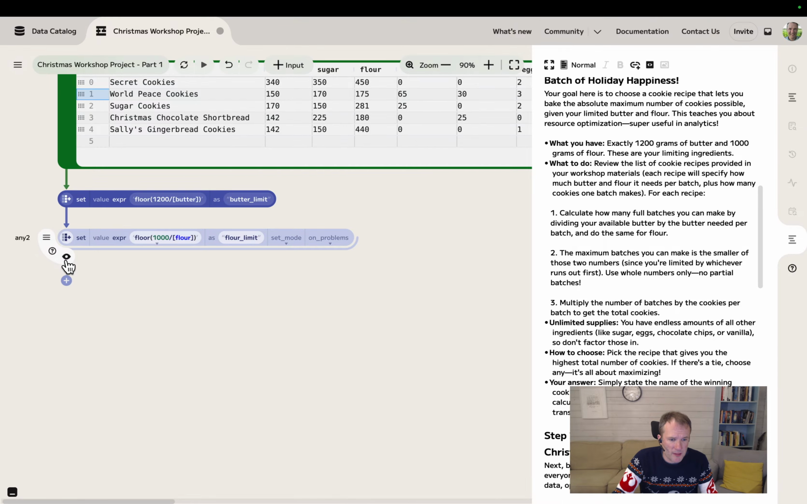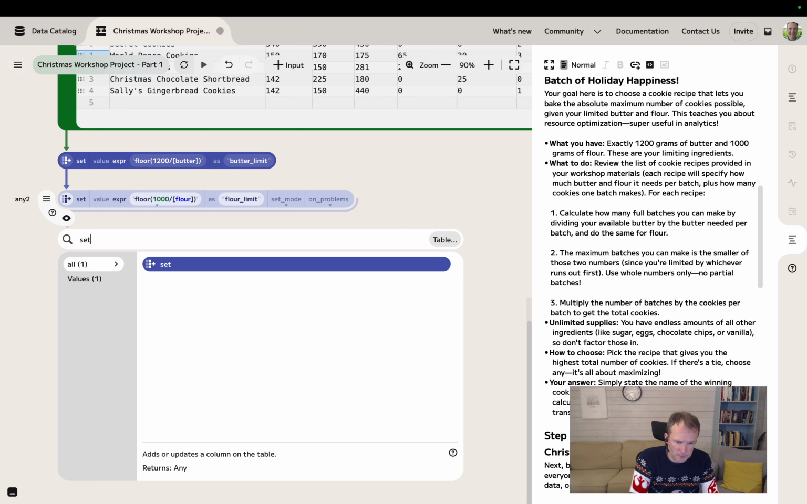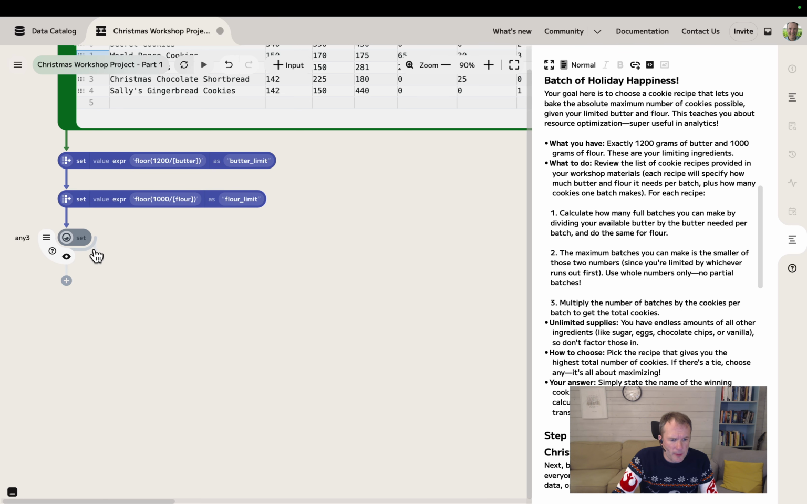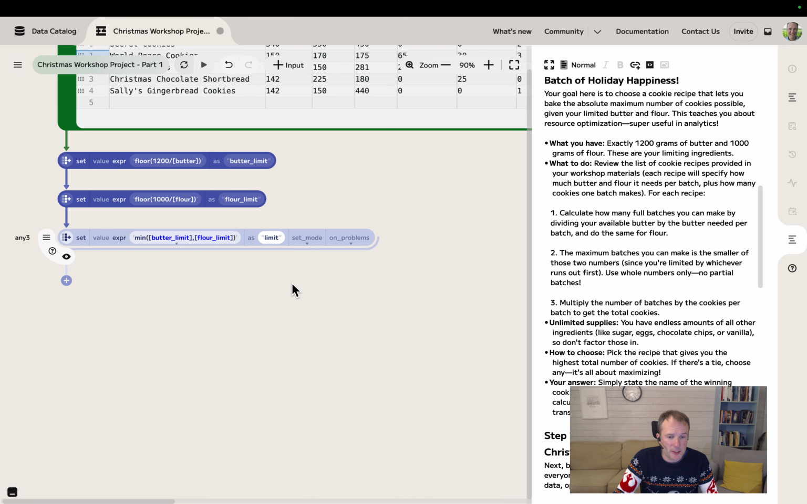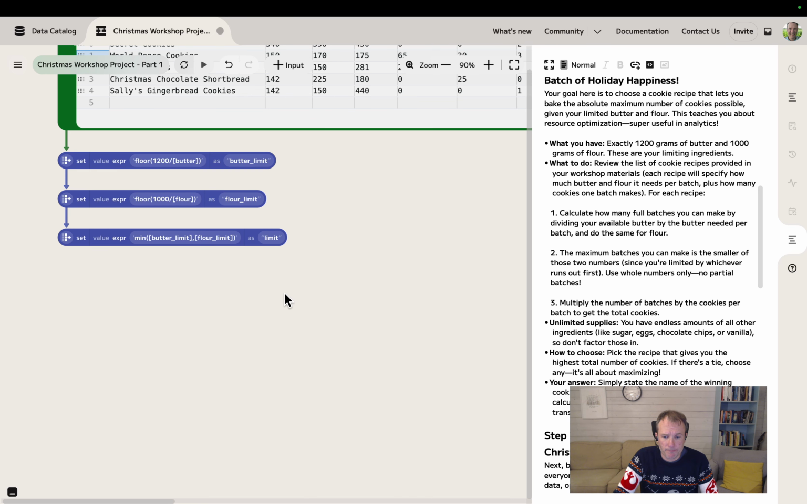To calculate that, we're going to do another set component. This time we, again, do an expression. It's going to be the min of the butter limit and the flour limit, and we'll call that one just limit. So that's the overall limit of how many batches we can make of each of these recipes.